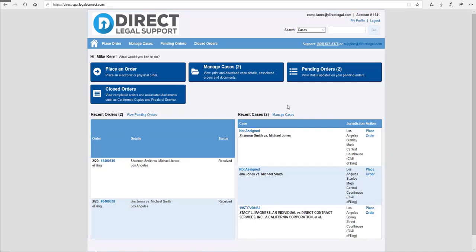So you have different choices here. You can place an order, you can manage cases once you have cases submitted, you have pending orders, and you can look at past closed orders. You also can do a search here, the same as the buttons, and in here you can search by case number, case name, billing code. You're going to have all kinds of drop-down options once you have case information loaded.